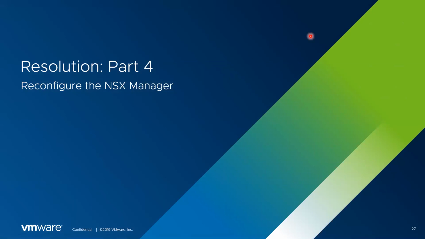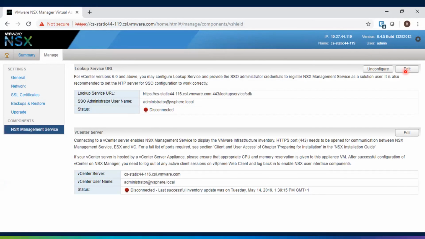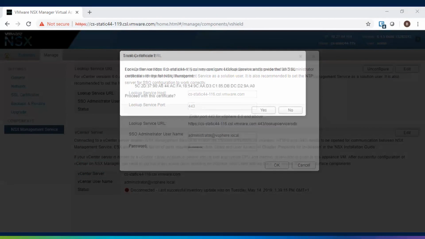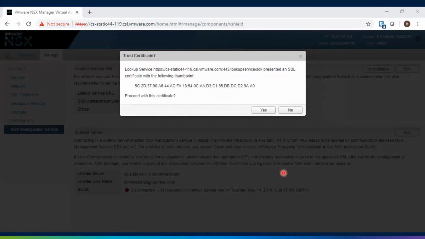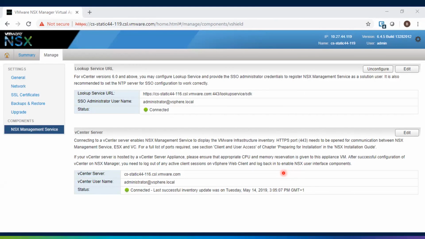So the fourth and final step is just to reconfigure the NSX manager or your external solution. So still red, right? Let's click edit, click OK. This is the correct fingerprint, as we identified multiple times earlier. We click yes, and normally you have to reload or log in again because this site is not up to date, but that's it. Okay, perfect. Everything is green, and four easy steps. The lookup service is not your enemy.